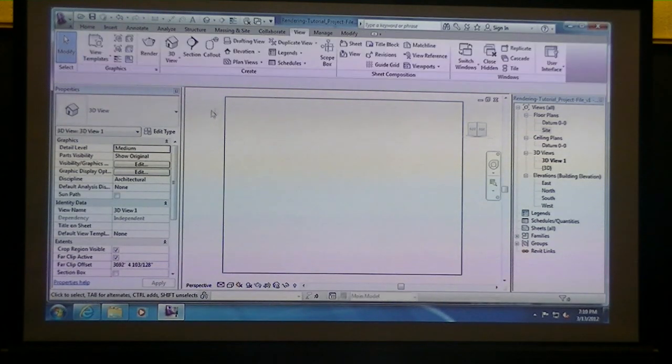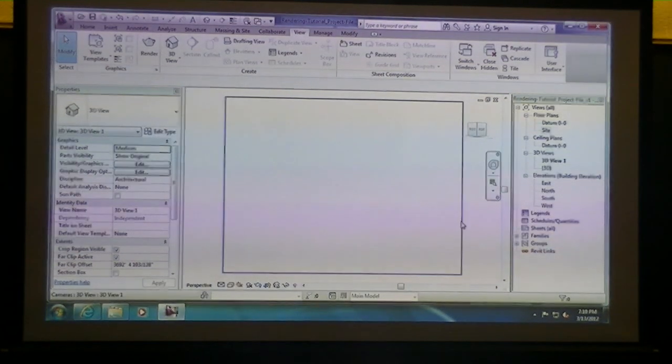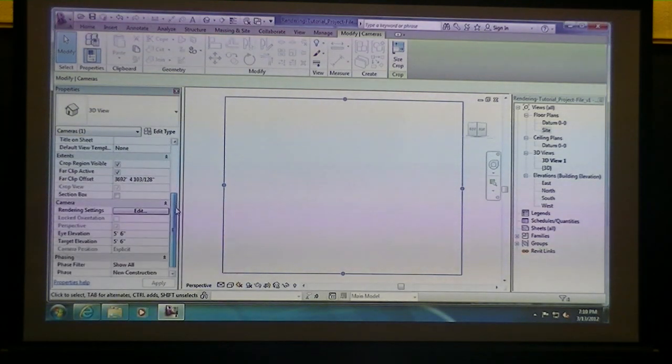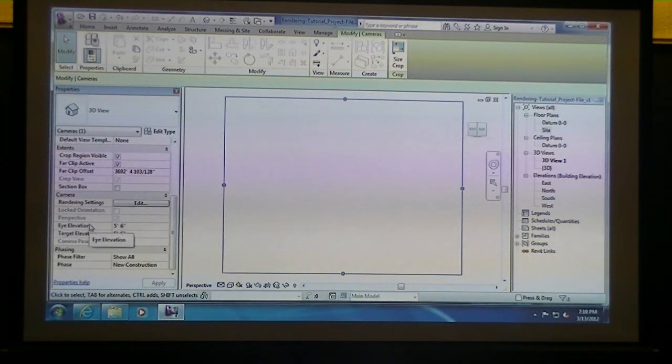If you highlight the border of this camera view, you will get 3D view options to the left under properties. When you scroll down, you can see eye elevation and target elevation. This is where we could come in here and type in something more like 655 feet for the eye elevation, and I'll do the same thing for target.